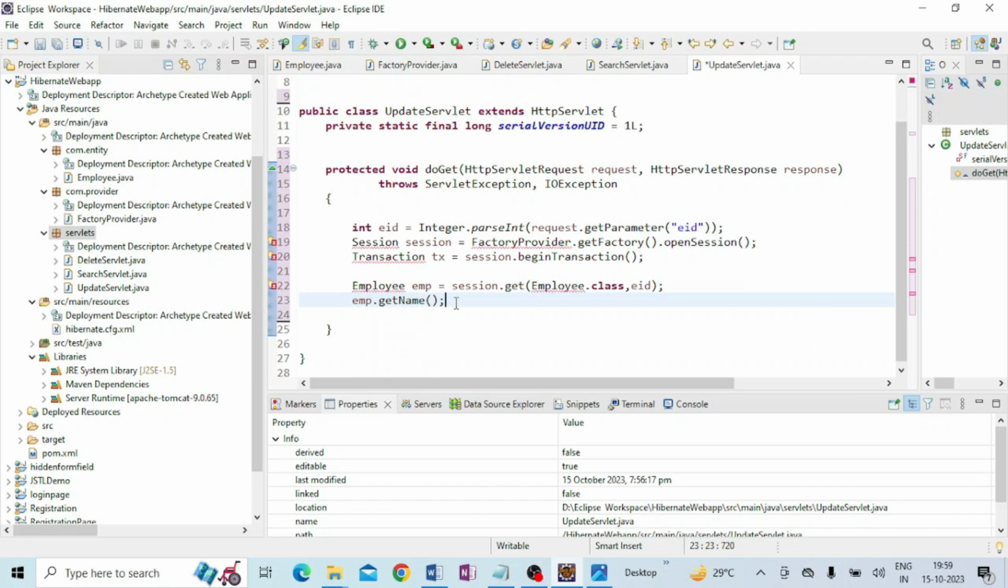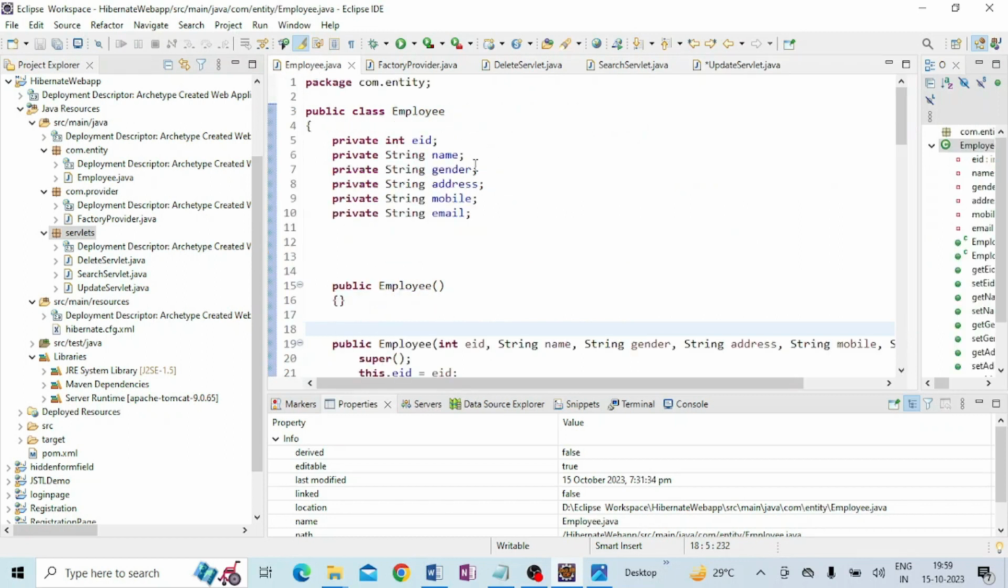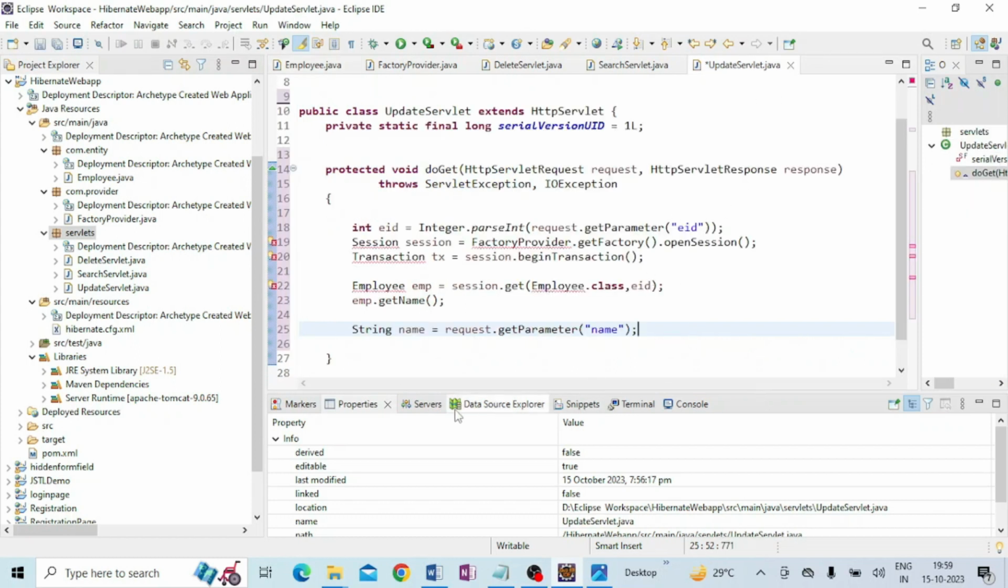After that you have to pass something, that is String name is equal to request.getParameter("name"). Here I have to pass String name is equal to request.getParameter("name"), because you see in Employee.java I have put the variables eid, name, gender, address, mobile. That's what I am writing here in UpdateServlet.